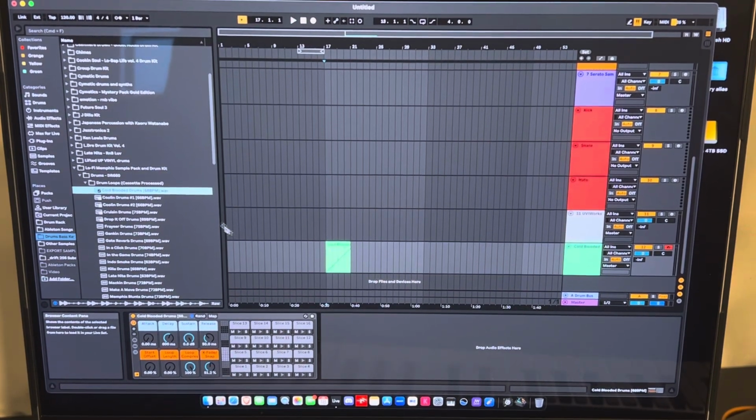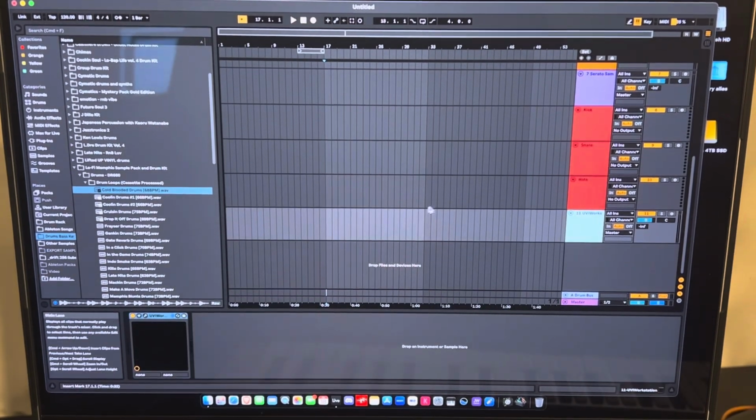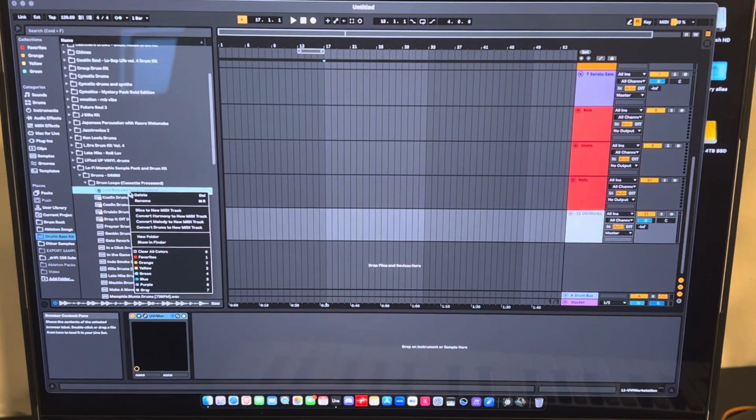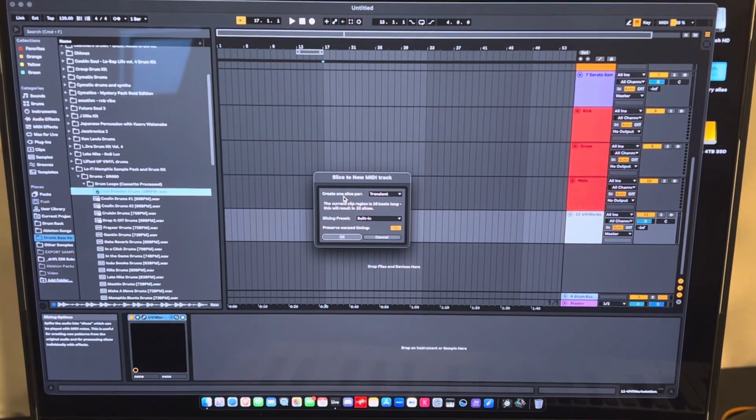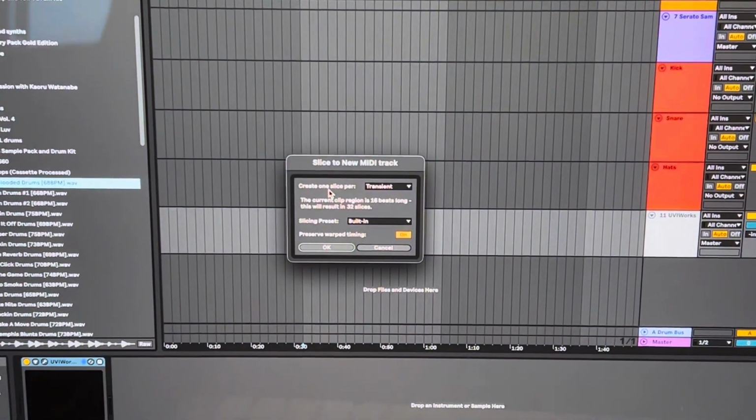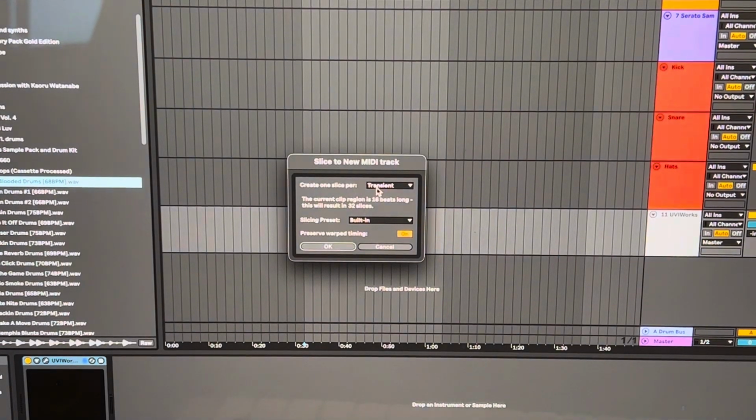Now, instead of dragging it to a file, look, I'm going to do this over again. I'll delete this one. All you have to do is right click on it and slice to new MIDI track. Then it will ask you, and I'm going to zoom in so you can see, if you want to create one slice per transient, which is what I want to do. You can do per bar, you can do all that, but I'm going to do that.